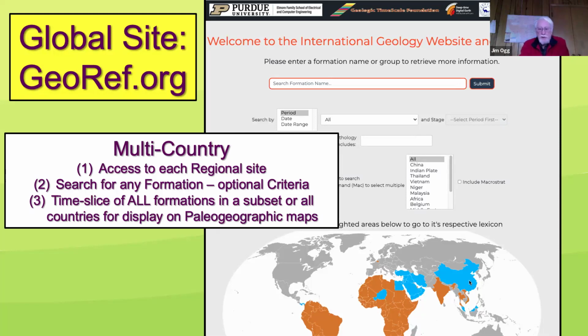The nice thing about the search is if you don't know exactly how to spell the entire name, you can put in part of it and it'll bring you back all the formations that contain that as part of the word. Or you can do a time slice and say, I want to see all the formations that were deposited, say, 400 million years ago or 70 million years ago. Bring all those back for all the countries that are in your current lexicon system.